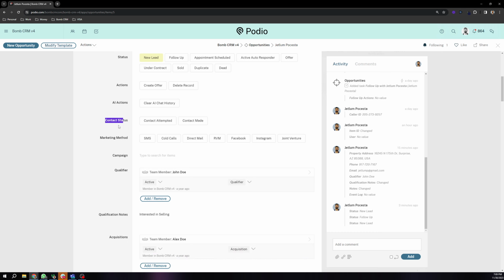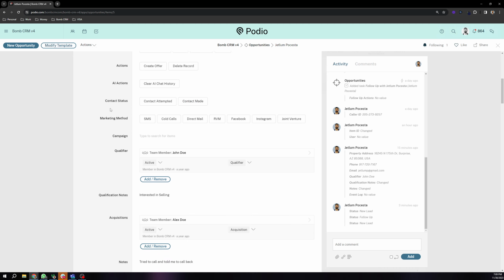So below that, we have contact status. You can select contact attempted and contact made, and these will track actually in your KPIs app. I'll talk more about that a little later on.